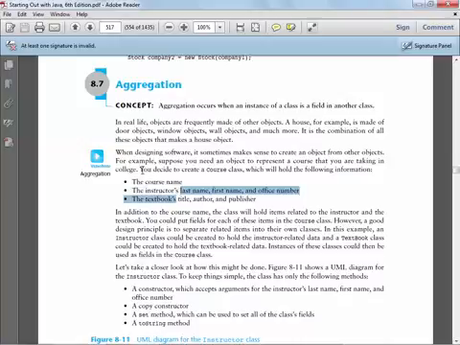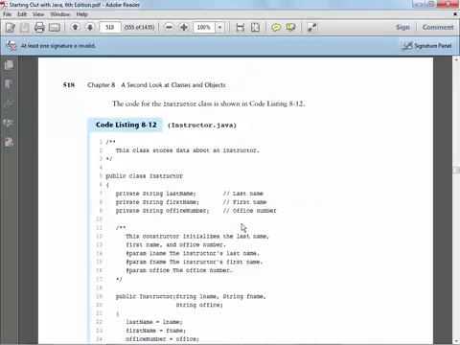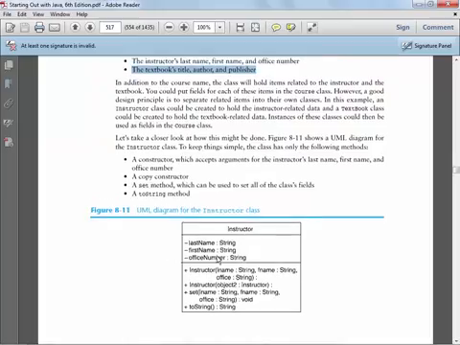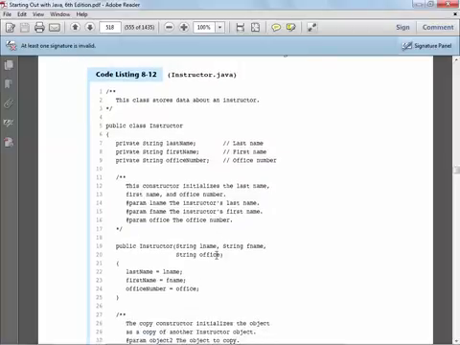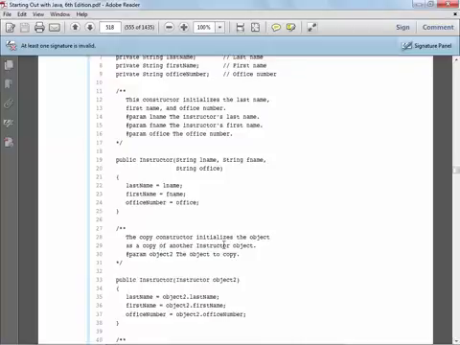It says you decide to create a course class that will have the following information: the name of the course, the instructor's last name, first name, and office number, and the textbook title, author, and publisher. So they go through the UML and show you what it's going to look like. Basically, this is the instructor class. An instructor will have a last name, a first name, and an office number. In the constructor, you'll set all those. And they also have in here a copy constructor.